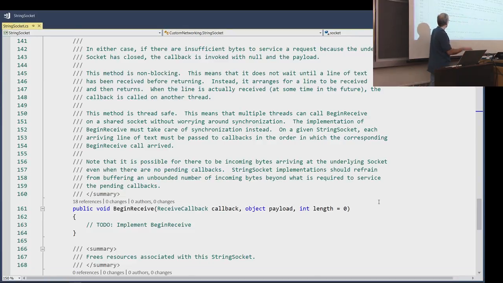But just as with begin send, begin receive may get multiple calls, so it may have to be accumulating a list of callbacks and payloads. It needs to serve in the order in which it received them. So it may have a bunch of pending callbacks it needs to make sometime in the future when enough data arrives to use them. So you need to implement begin receive.